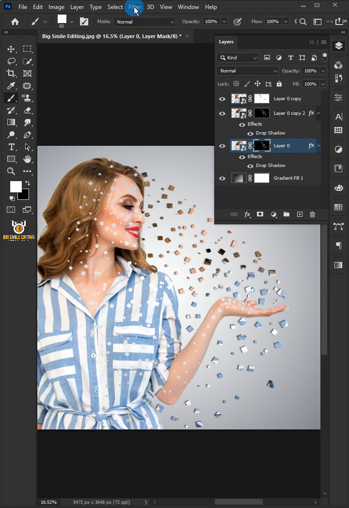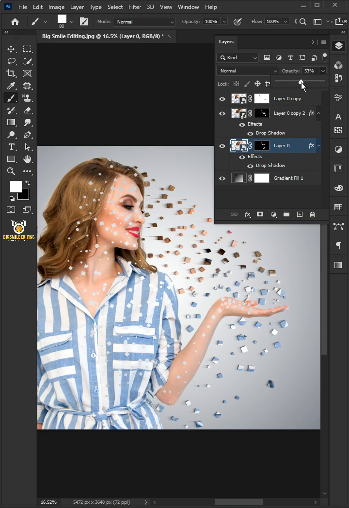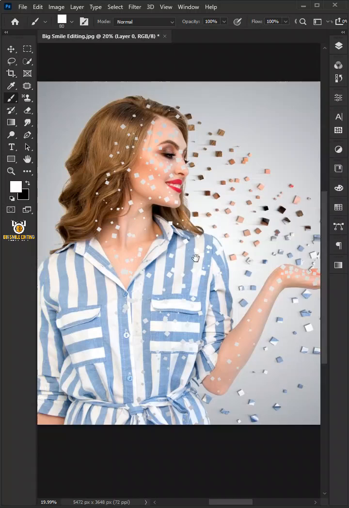Let's apply the effect again. Go to Filter and choose the first option here. And reduce the opacity to 50%. And this is the result.